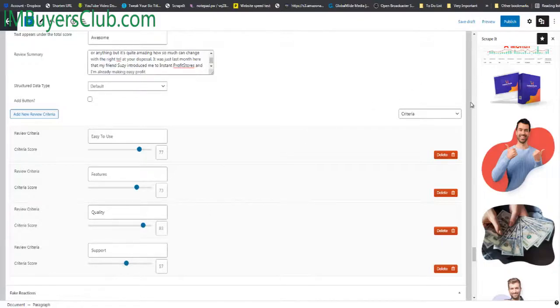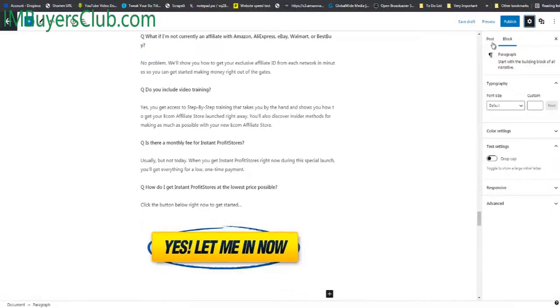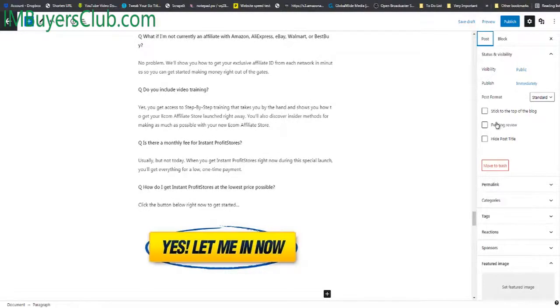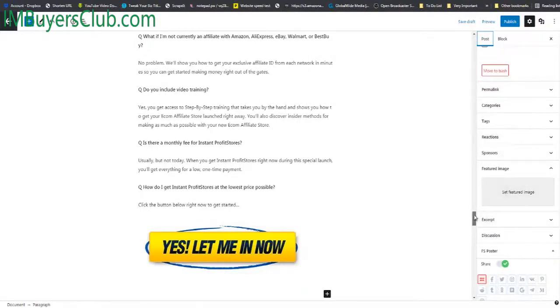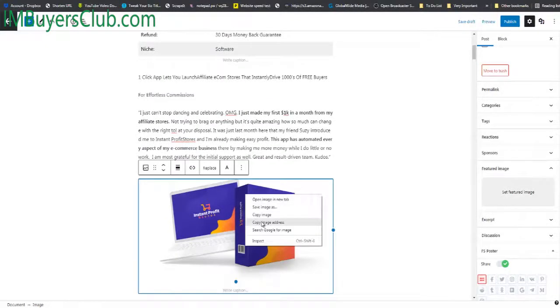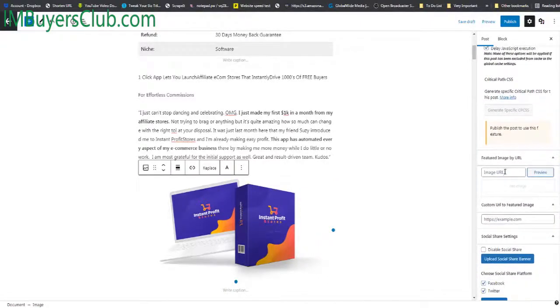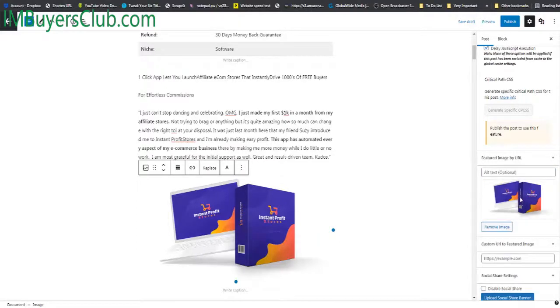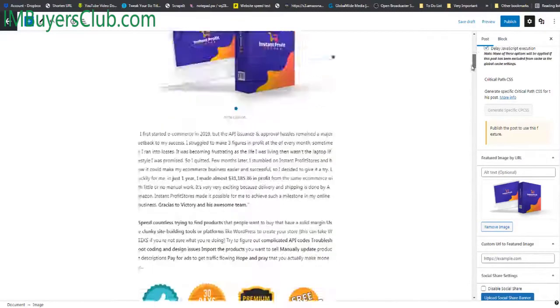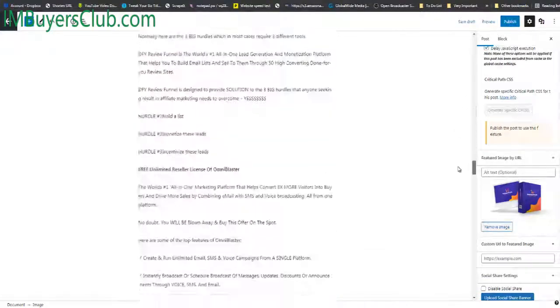And before we click on publish, what we are going to do is to come here to this gear icon, click on post, and we are going to set our feature image. Now to do that, come back here, right click, copy image address, scroll right down, put the image URL in here, click on preview. You can see the image URL right there, and then all we have to do is to click on publish.